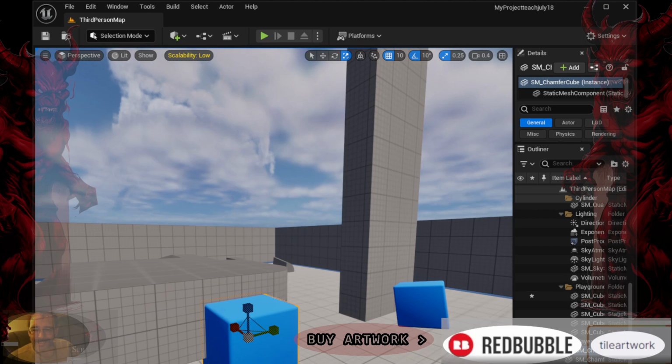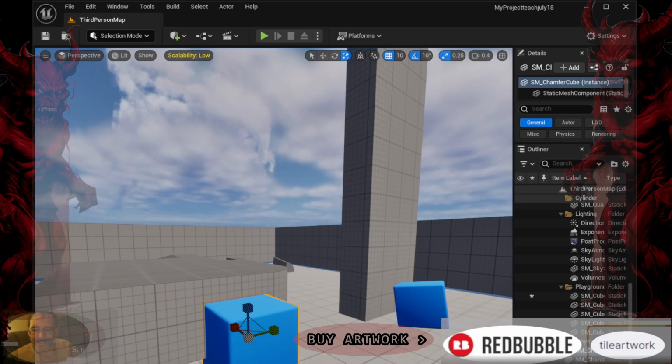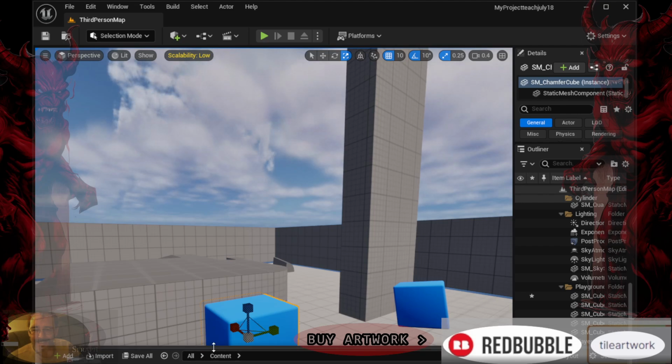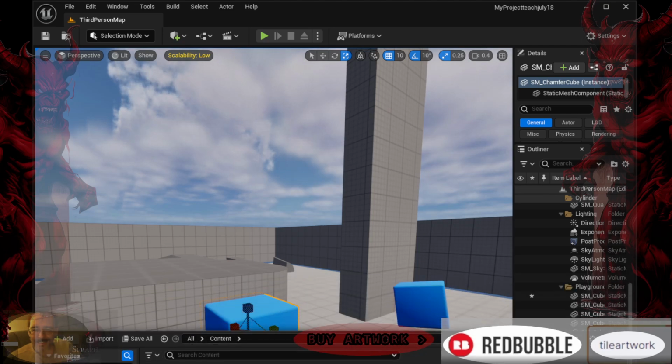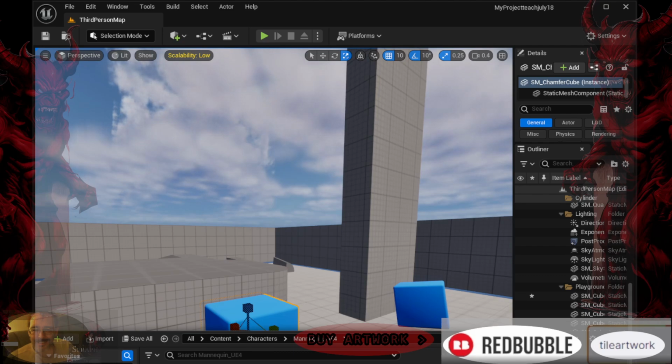In Unreal Engine, the content drawer refers to a panel or window within the Unreal Editor that provides organized access to all the assets and content used in your project. Here's a breakdown of its main features and functions. 1. Asset organization. The content drawer organizes assets into a hierarchical structure based on their type and location within your project. This includes 3D models, meshes, textures, materials, animations, sounds, levels, and more.